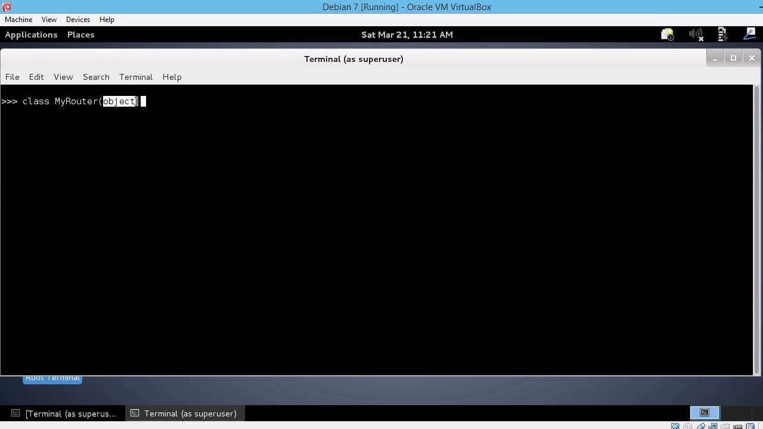I know this may seem confusing. We won't get into any more details on this topic. Just don't forget to write the word object. So we have class myRouter of object. Then, as for any code block we've seen so far, we'll type in a colon. And then on the next row, using indentation of course, comes the class content.